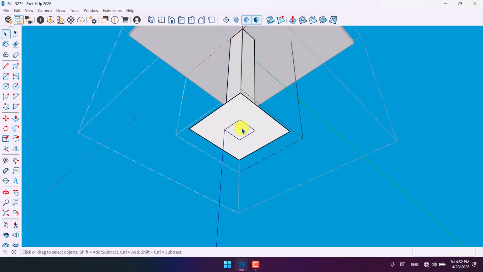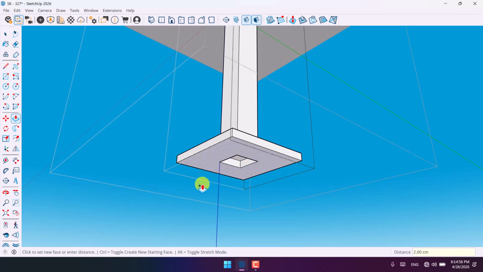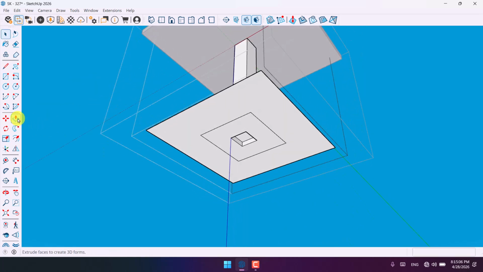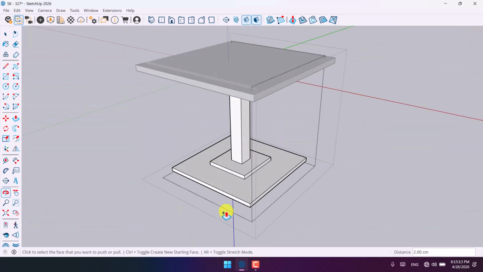800. Click on the push or pull option, press Ctrl, push it downward 2 centimeter. Again, I'm going to click on the offset tool, offset it to the outside, about 14 centimeter. I'm going to click on the push or pull, press Ctrl and push it like this, very simple, about 2 centimeter.